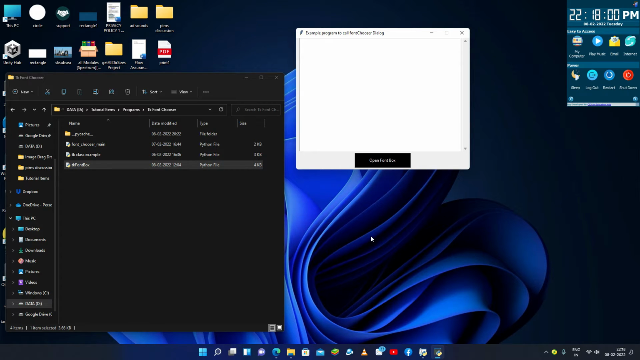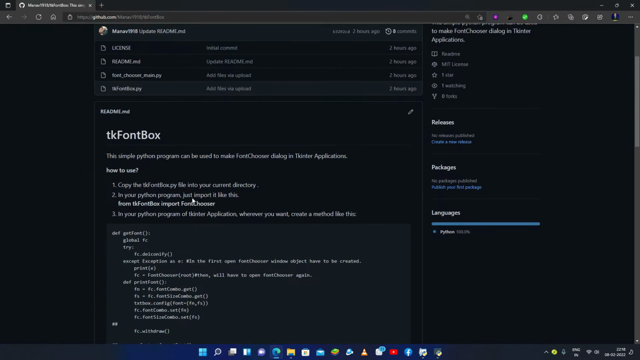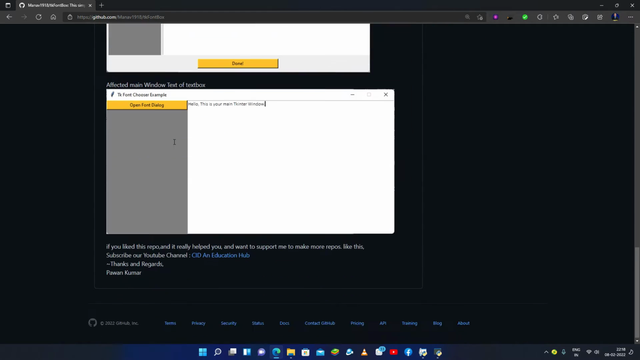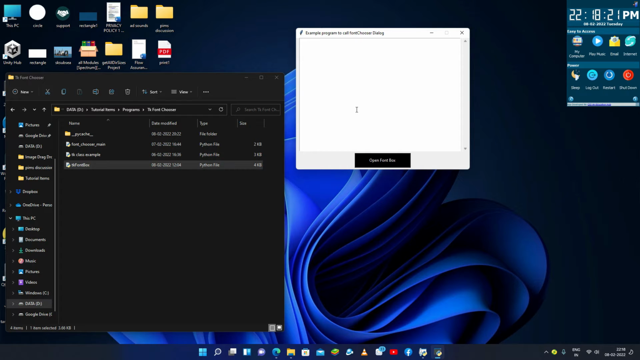I have used that here, and I have uploaded the files on my GitHub account. You can download the whole source code from here. I have also uploaded the descriptions here. You can see all the descriptions. And now let me show you how to use it.